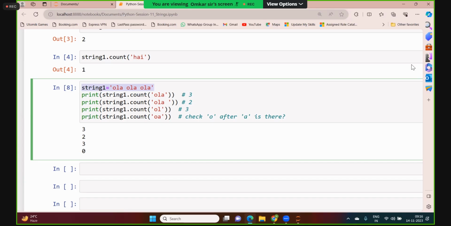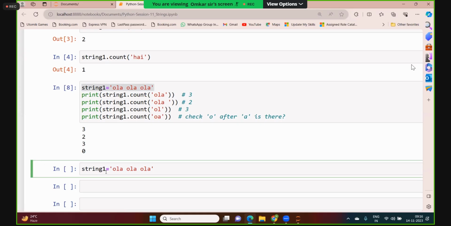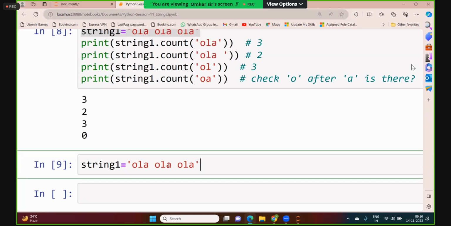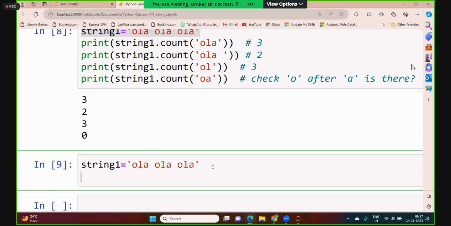Suppose you take this string1. Sir, I want this after this O. After this O, how many A's are present? Like this, suppose string1 is equal to this. Now your A is there. Suppose you are providing some value, 4. What is the 4 value here? You are checking the value of A from which index?